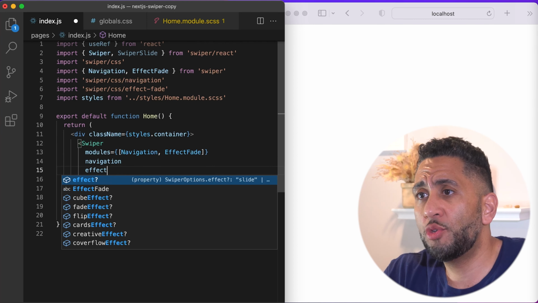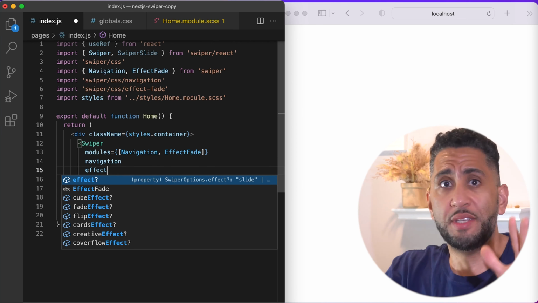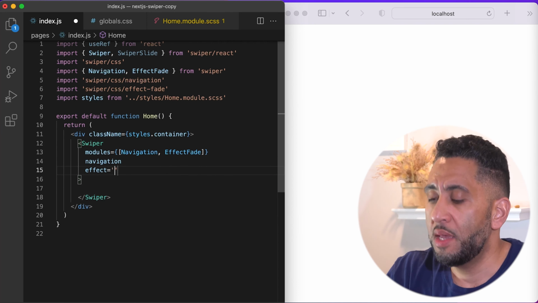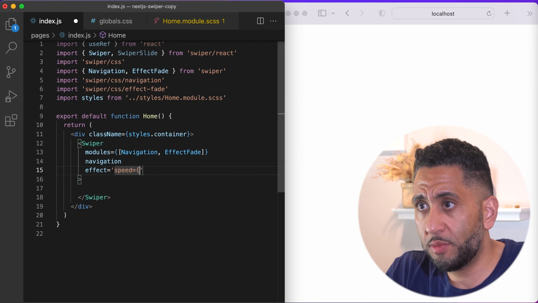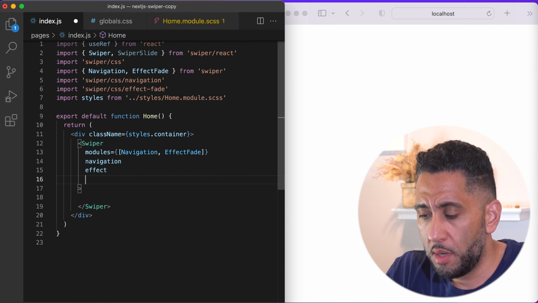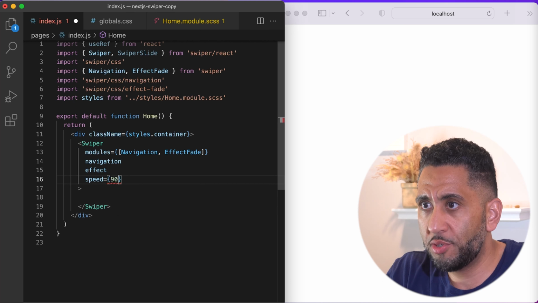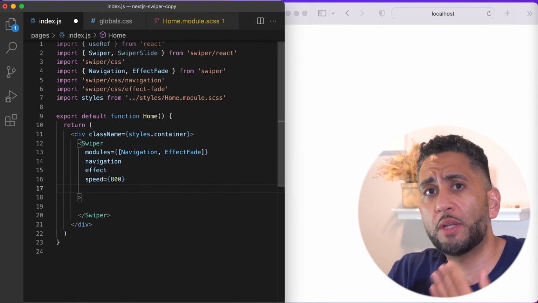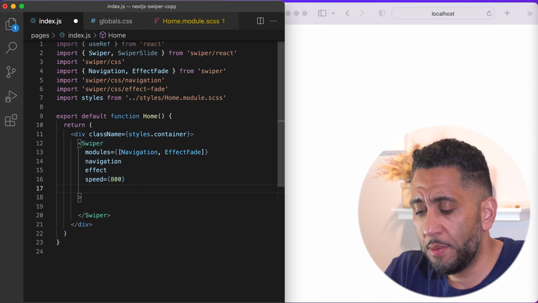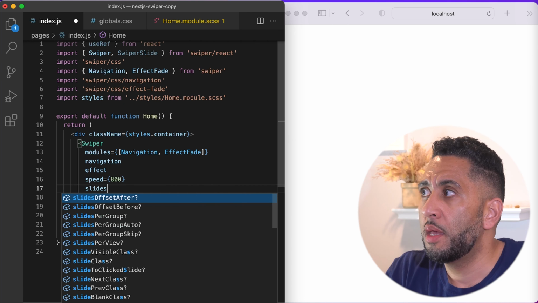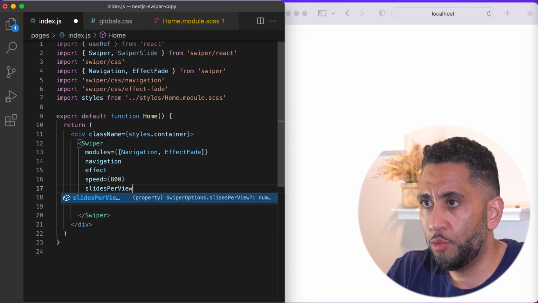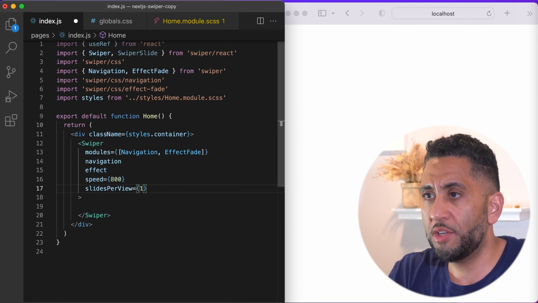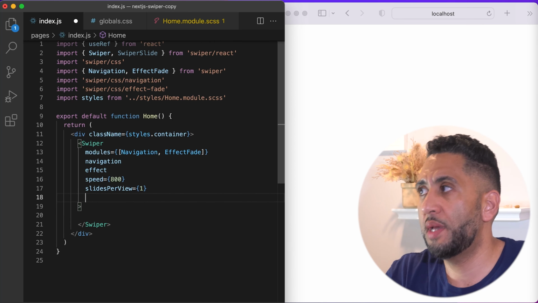Go ahead and do the effect, which right now is just the default, but I'll show you how to override that. Then we're going to give it the speed object, which is going to be speed equals 800. These are just regular old attributes that Swiper needs. Then we're going to do slides per view, and I'm going to be giving it 1. I just want 1 slide per view as I showed you in the demo.